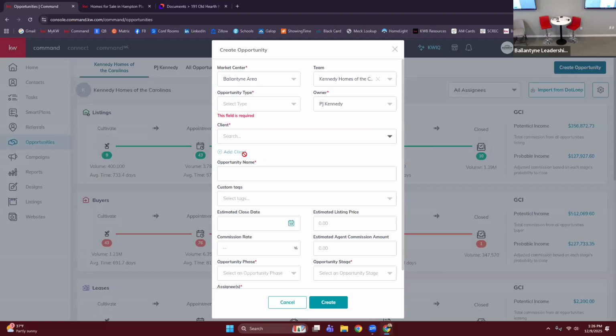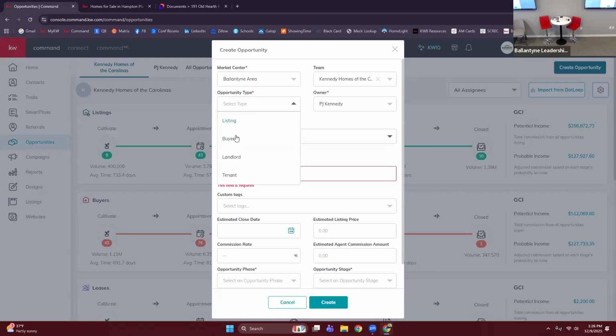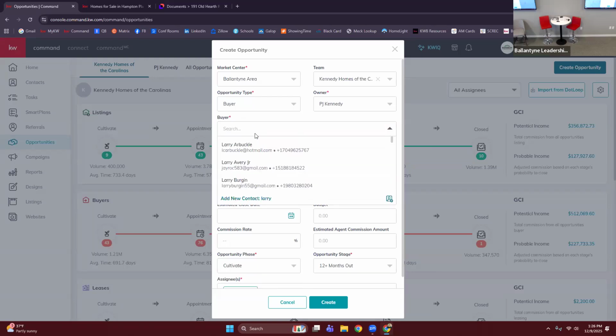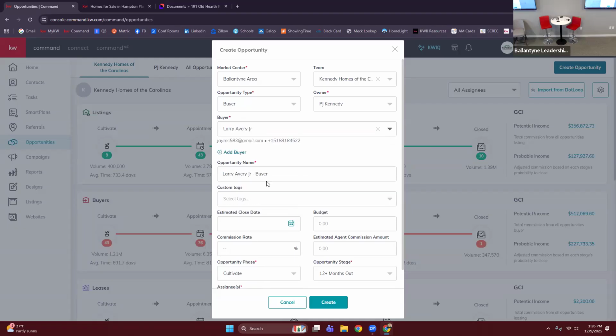And then if there's a spouse, it should automatically pull it. Sometimes it doesn't, I don't know why. But if there is a spouse, it will. It will default to an opportunity name for you. So I'm just going to put Larry in here. It will default to whoever your first contact is, and then it'll say dash buyer or dash listing. You can keep that name if you want to. You can change it. Again, it's your opportunity. It's how you're going to organize your system.